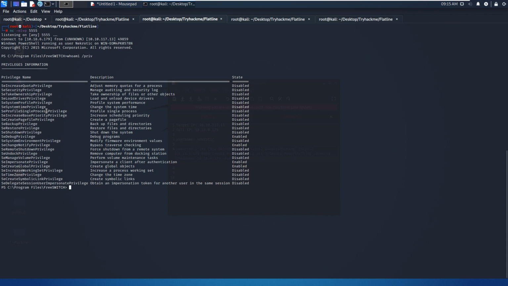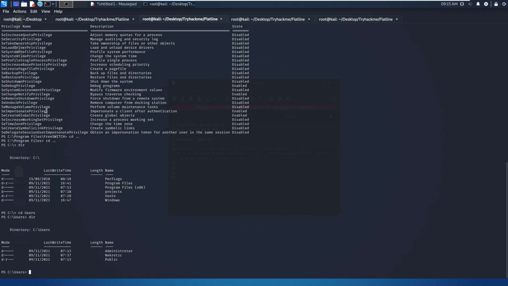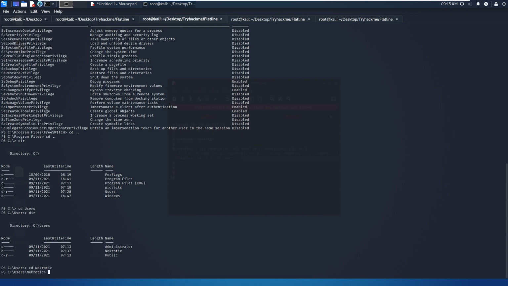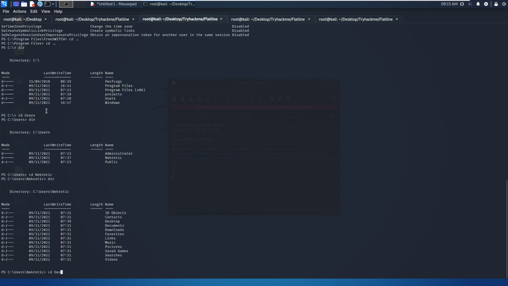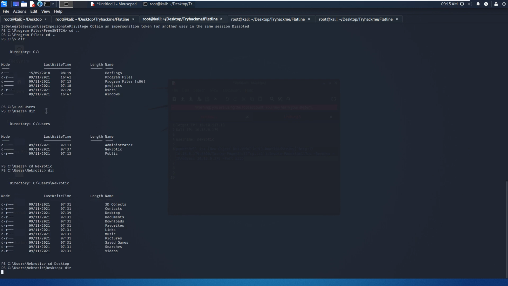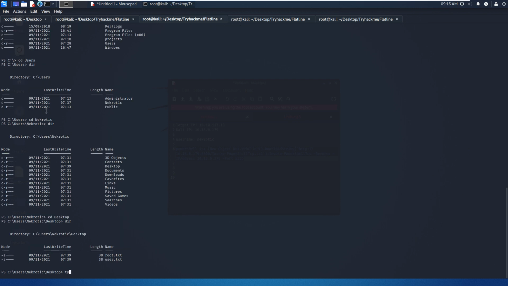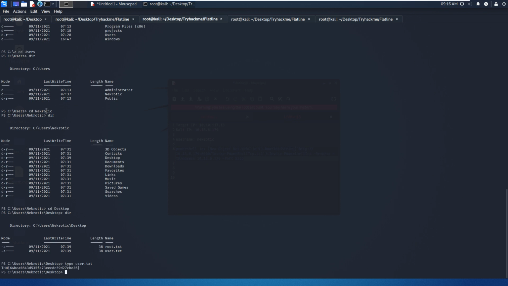However, first of all, we can get the user flag if you want, right? We can go to the users, and then we can go to the necrotic, go to the desktop, and we can type the user flag, without error. Also here, we have already noticed there is another file, which is the root flag.